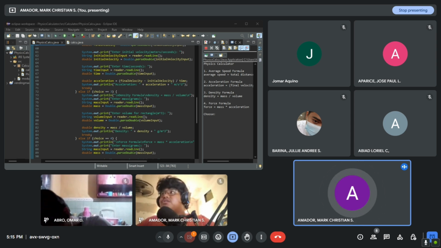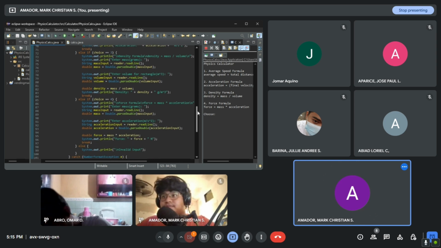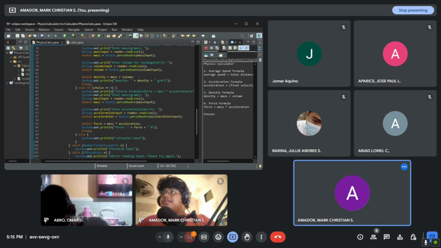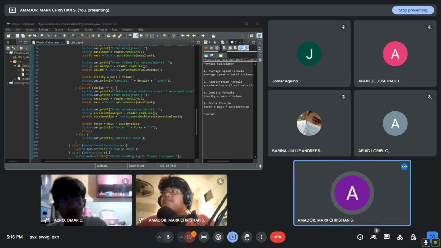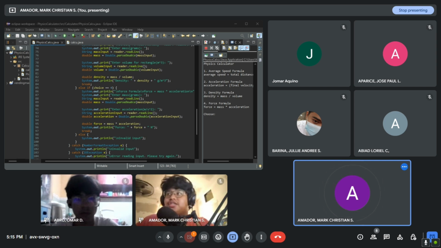Then, if the user selects option number 4, they are choosing to calculate the force. The user needs to provide the mass of the object in grams and the acceleration experienced by the object in meters per second squared. The program will compute the force by multiplying the mass by the acceleration. After that, the result will be displayed in newtons.